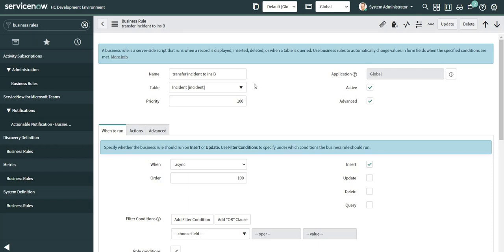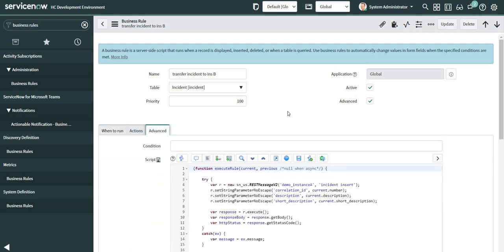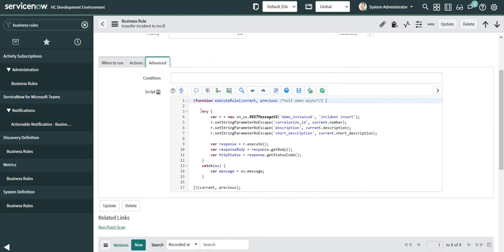If you remember, in chapter 4 we discussed how we can create an incident in instance B while an incident is created in instance A by sending the details over the API calls. So I'm going to make certain modifications to the same script which I have written there, and let's see how things turn out. So let's get started. This is the same business rule which was created at that time, and I'm going to navigate to the advanced section and edit the script.